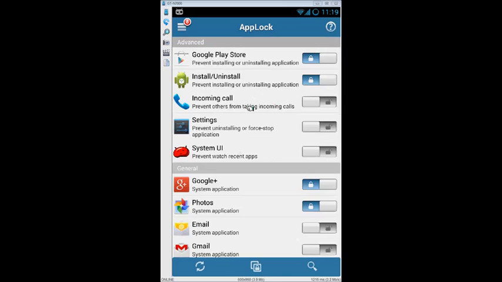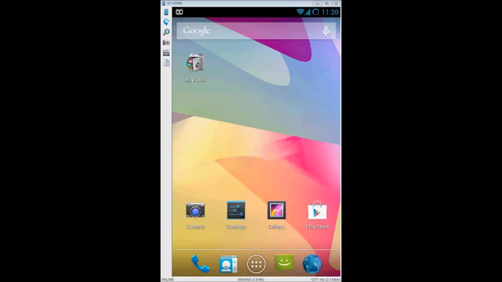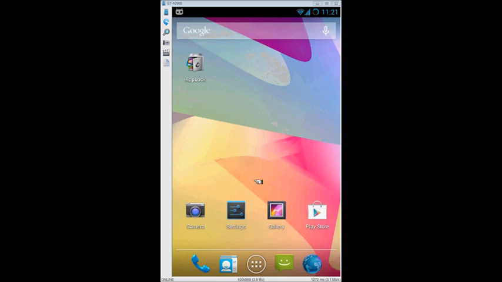So without the PIN code you cannot open the application. We have, for example, restricted access to the Play Store. So if we click on Play Store now on the device, you will see that you will need to provide the PIN code in order to access the Play Store. We have also during this process restricted anybody from uninstalling or force stopping the Applock application. So we can check that now.